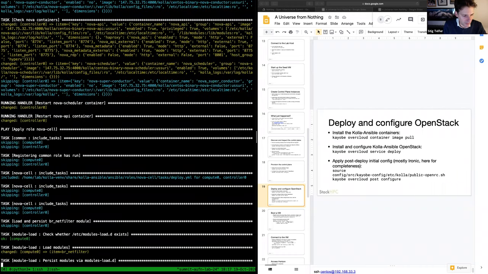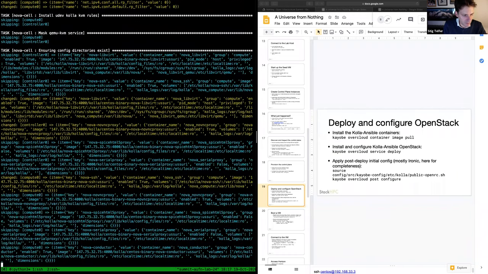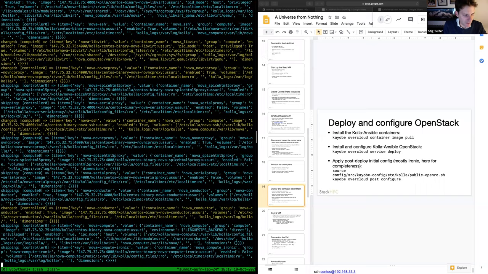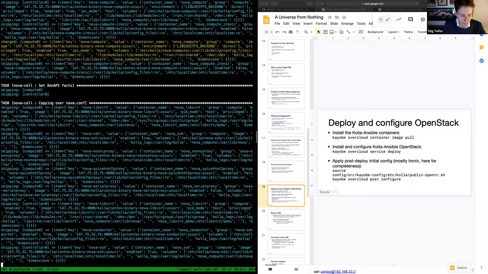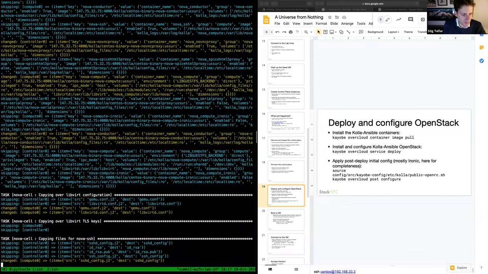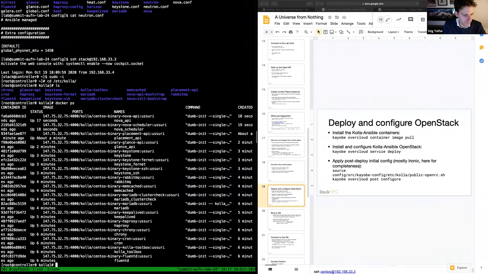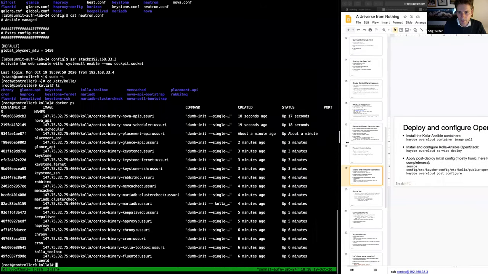I think it might be coming up soon. But what's going on is that the Nova configuration files are being written and the containers will be deployed here. I'll go back to the controller node and we can see that happening. Yes, so it looks like Nova API came up 17 seconds ago. So that's very much still underway.